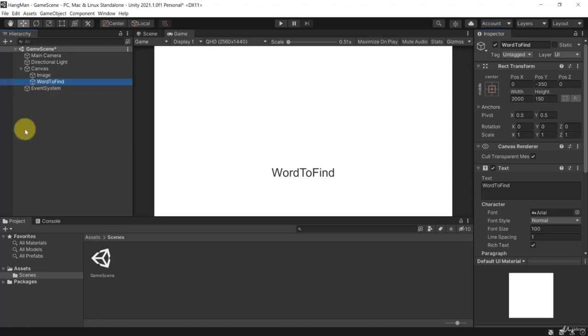Okay, now what I would like to have is another text. So here, let me duplicate this word to find. You can either use Control D or Control C and V, or Command C and V, depending on which system you're using. So here I'm going to change this to win text. And now the win text should have a different position. So the Y position should be at 0, but the X position I'm going to set to -750. So towards the left. And I'm also going to change the width and height of it. So I'm going to change the width to 300 and height to 500, like so.